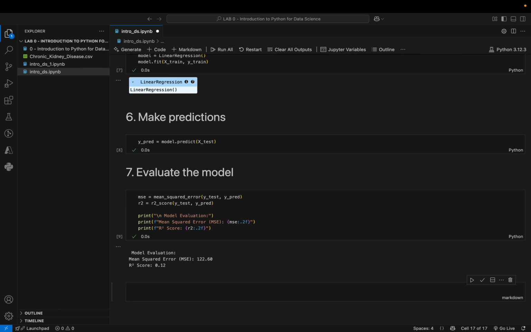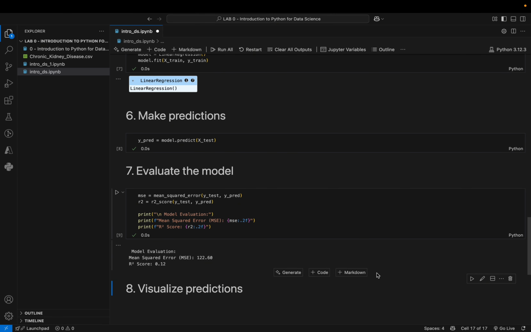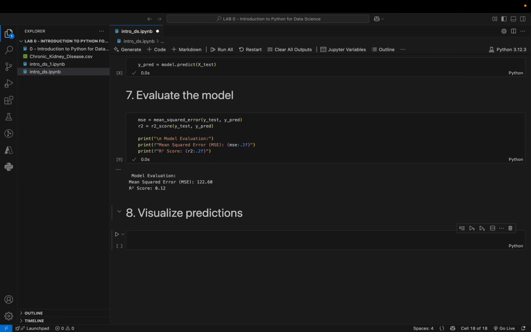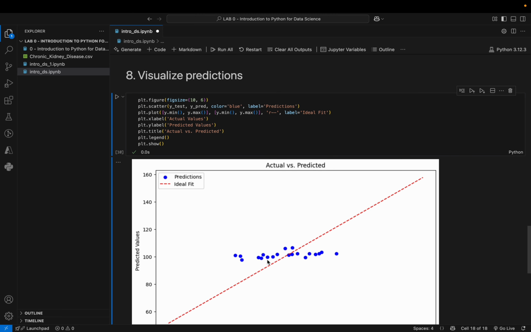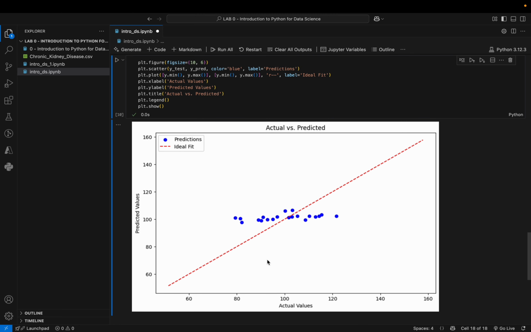Then now I'm going to visualize the predictions, so that I see what really happened. So this is the visualization. Now here's our output. Then you can save. Bye.